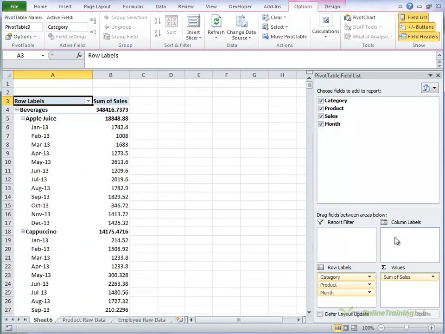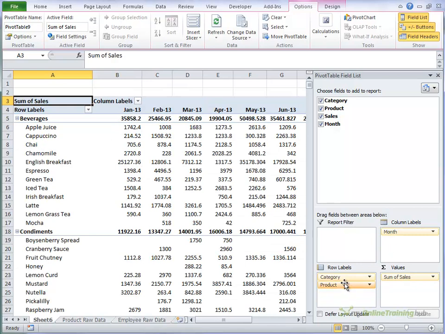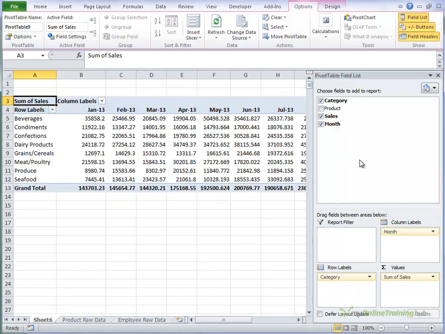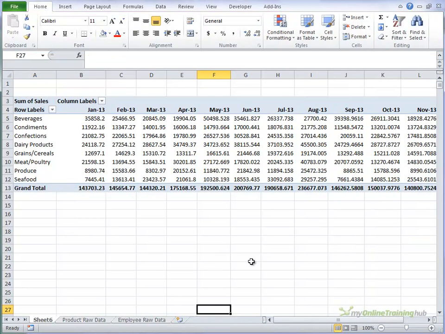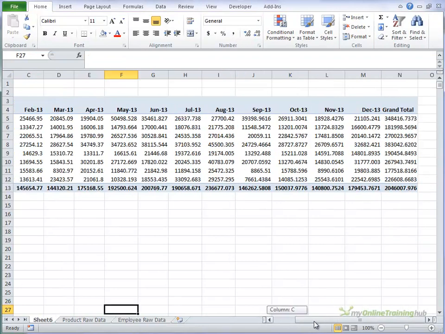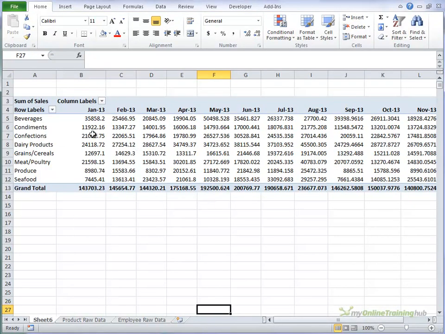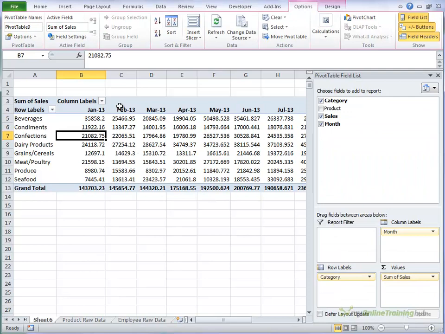Actually, we need to put our month going across. I think that will look better. In hindsight, we'll take the product out. Okay, so now we've got our sales going across by month, and we want to see the change. So we actually want to see another column for sales for each month, but this one's going to have just the change. So first of all, we drag the sales in.